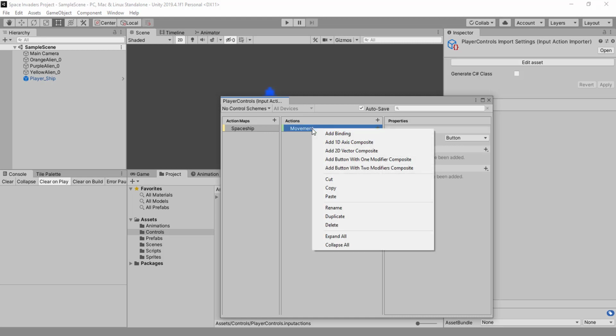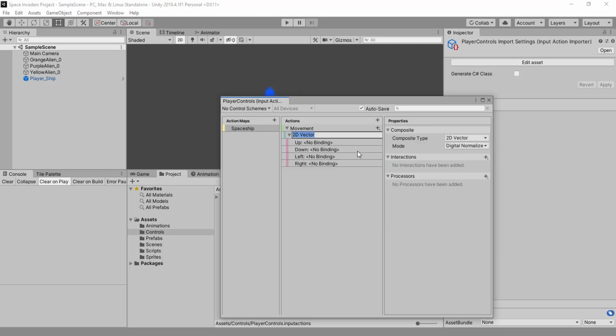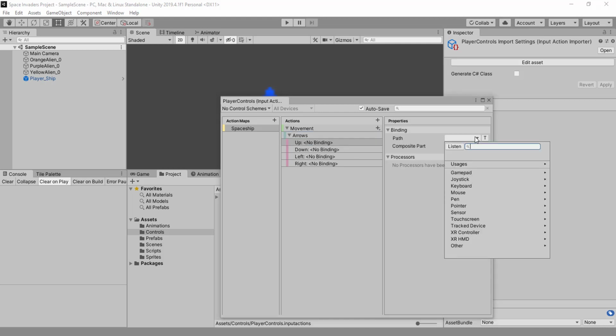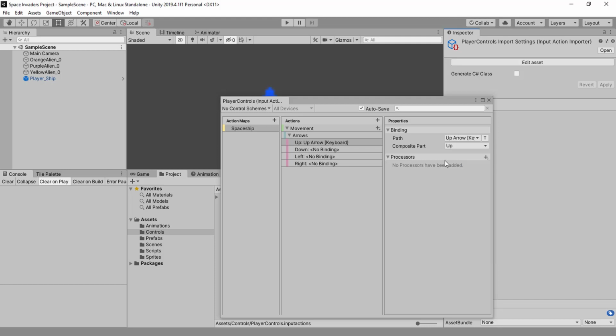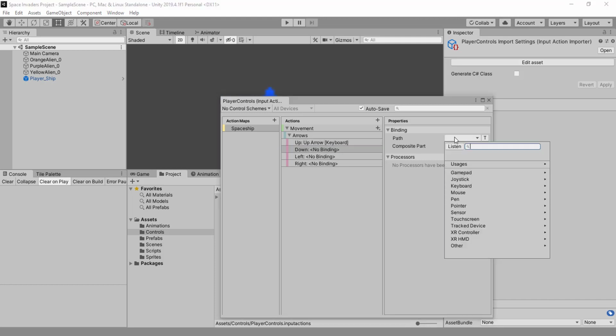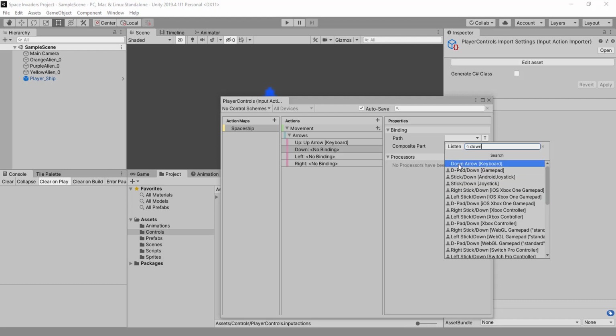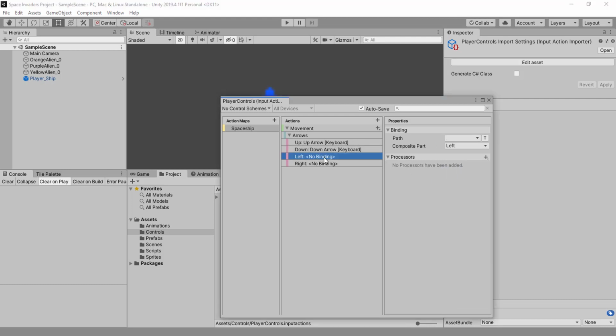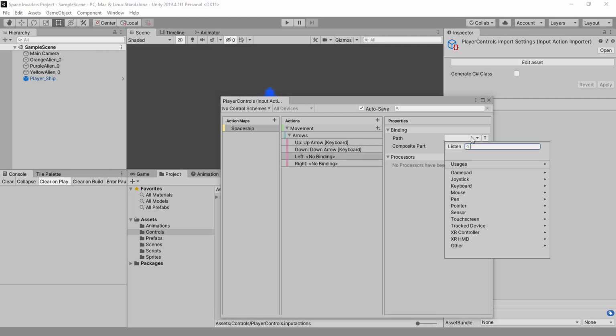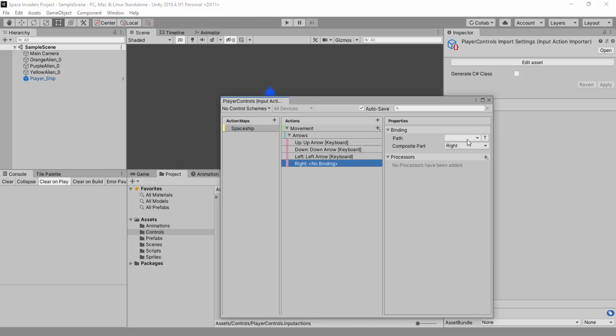Delete. Let's create a 2D vector composite. I'm going to call this arrows. Here on the up, you write up arrow. Here on the down, down arrow. There was this list and system that wasn't working before. Let's see if it works now. I think it does. That's very good.